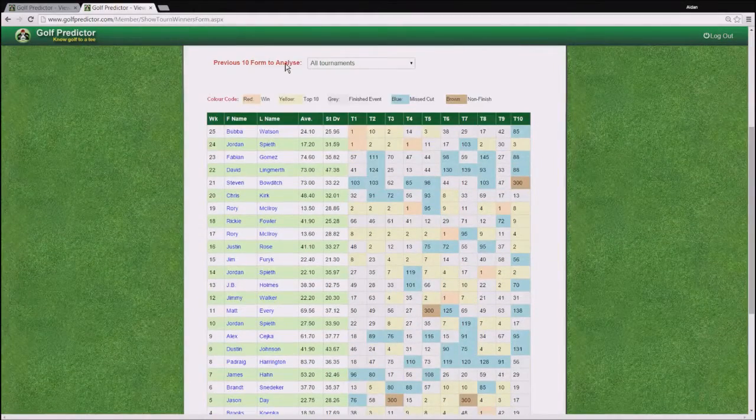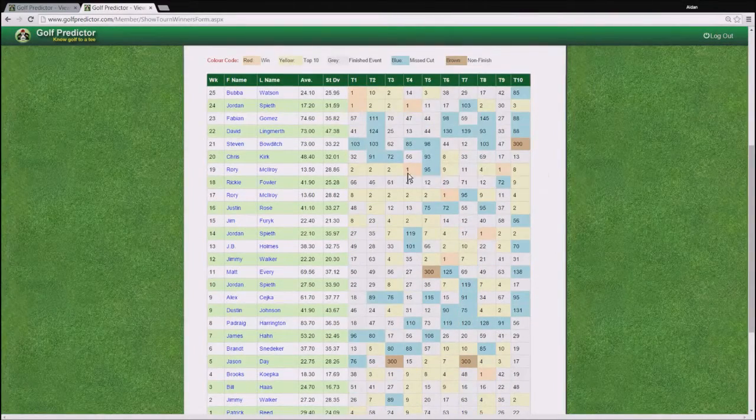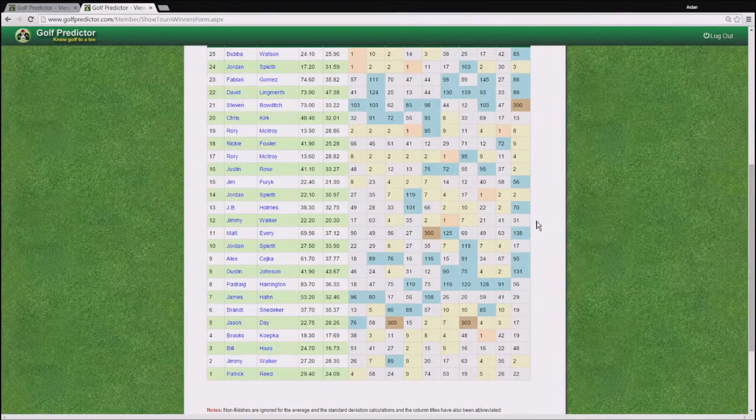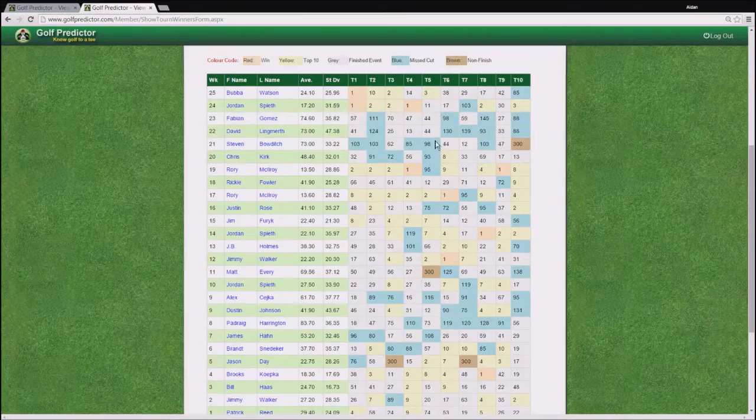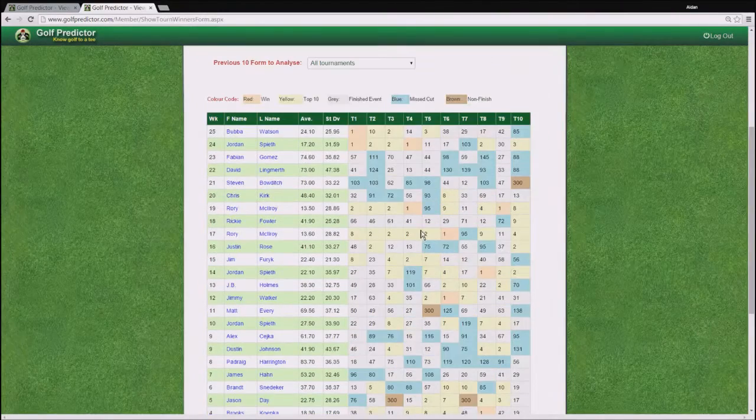If you change the top 10 form to analyze to historical or similar, you would find that you would only be left with Lingmerth and Harrington, who had no discernible form to speak of. But for the other 24 golfers, that's about 93% of the winners, you can actually see them coming to some extent because they've had at least one top 20 finish in their previous 6 events. That's the 6 previous events when you look at all tournaments, the previous 6 events historically, and the previous 6 events in similar form.